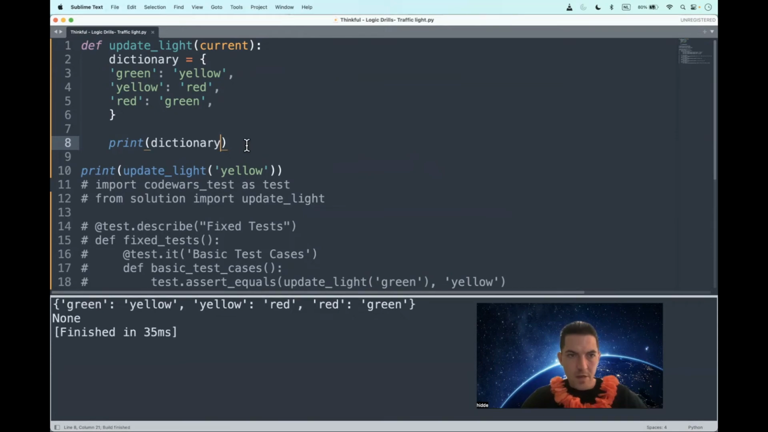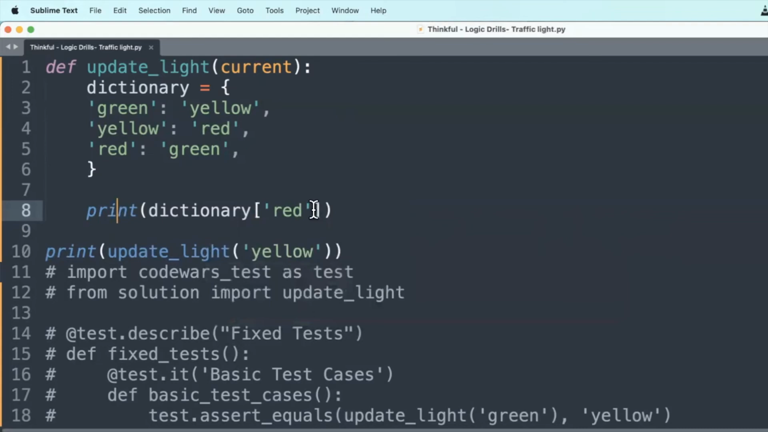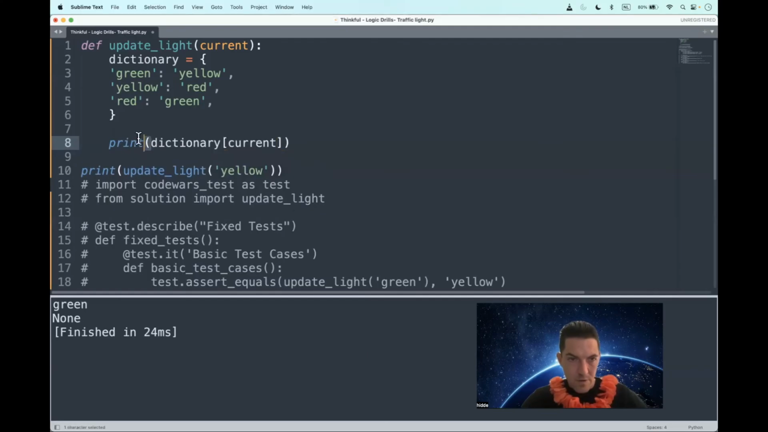There we have it. And let's say that we only want to return the value of red. That should be green, this one. What we can do with square brackets is give in the key. It would be red, and that should return green. Ta-da.